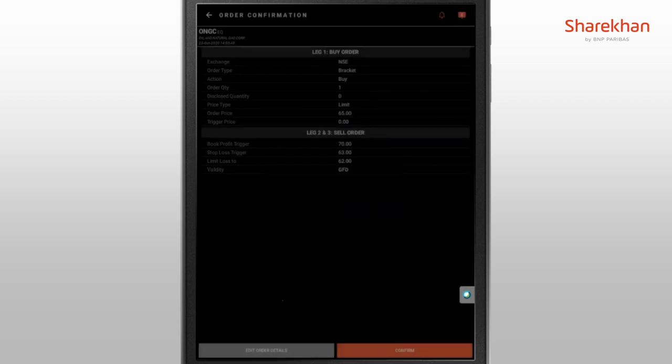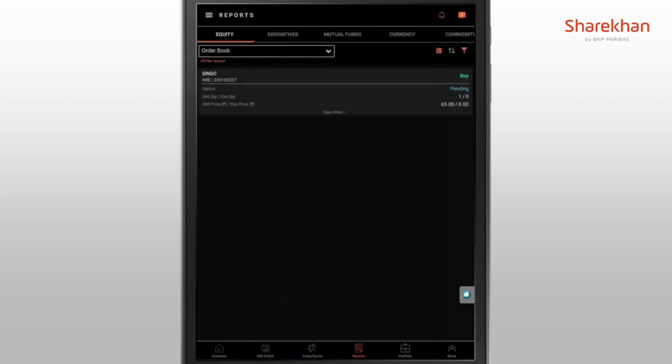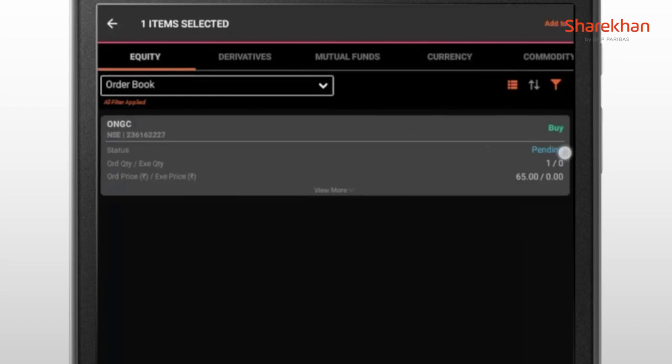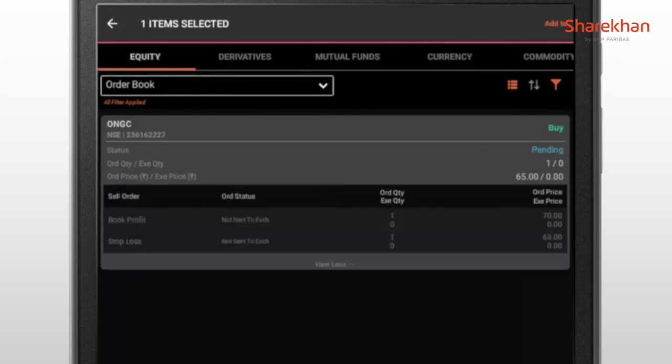You can also tap on Order Book to check the status of your order. You can also tap on View More to see two of your other orders.